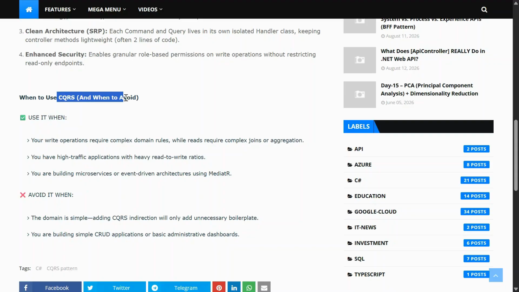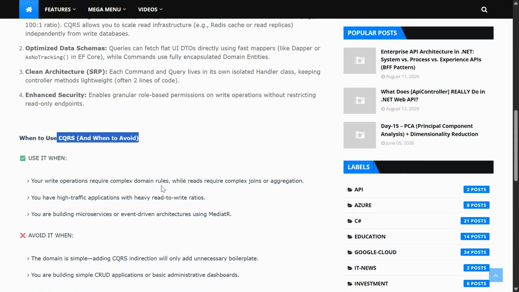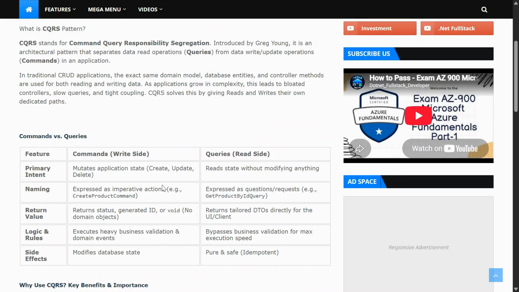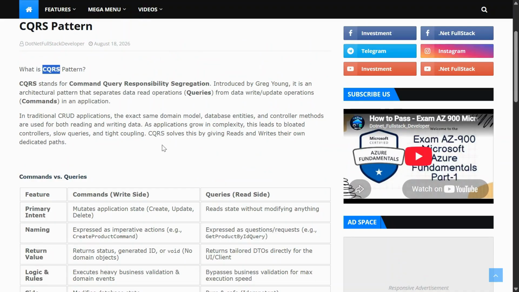So this is the CQRS pattern. It is most commonly used in enterprise applications when we write APIs. Most APIs are developed using the CQRS pattern, but we are not aware which design pattern we use to design the API. So if someone asks in an interview which design pattern you follow, then you can proudly say this is the CQRS pattern. I will share this blog link in the video description. You can go through it and try to understand the concept.